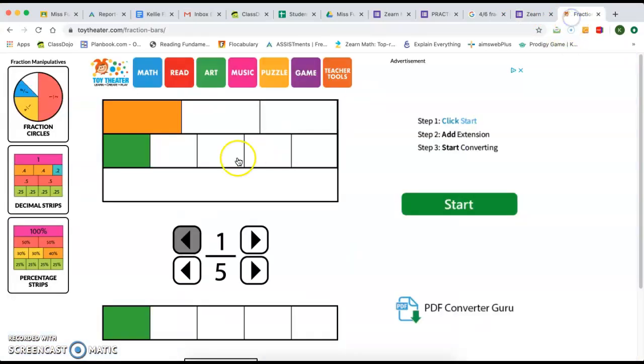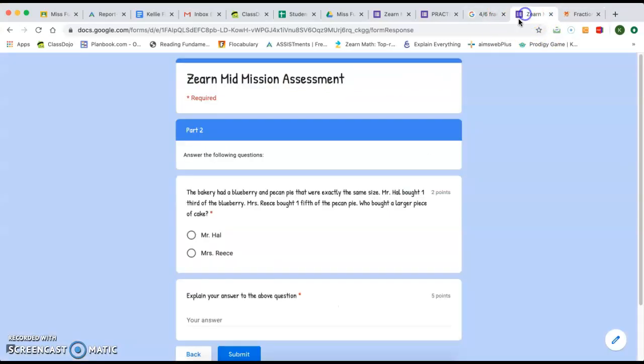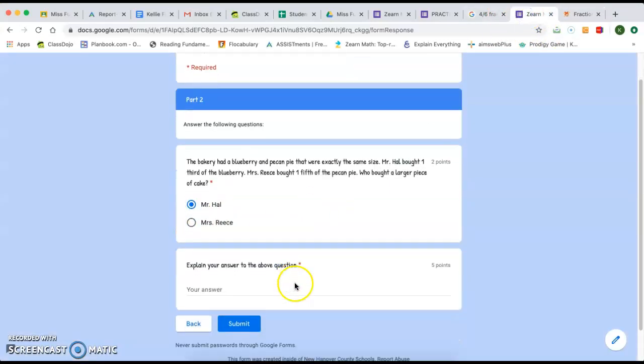So if I look at my model, I can tell that Mr. Howe's piece is bigger because 1/3 is bigger than 1/5. So I know that Mr. Howe got the bigger piece, and then it asks me to explain my answer. So I'm going to say, I know Mr. Howe got the bigger piece of pie because 1/3 is greater than 1/5.